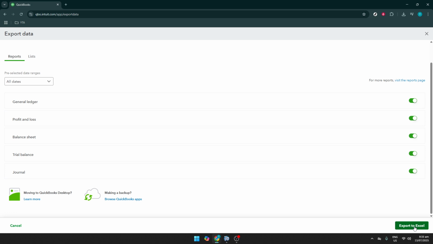Remember, while handling any financial software, it's crucial to double-check the data you're exporting. Make sure everything aligns with your physical records and that there are no discrepancies. This method of regularly exporting your data can save you a lot of stress by ensuring that your records are precise and accessible anytime you need them.